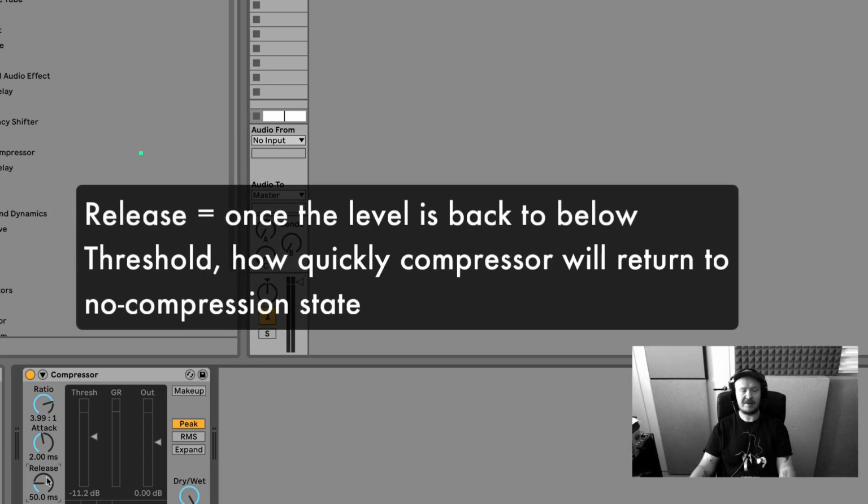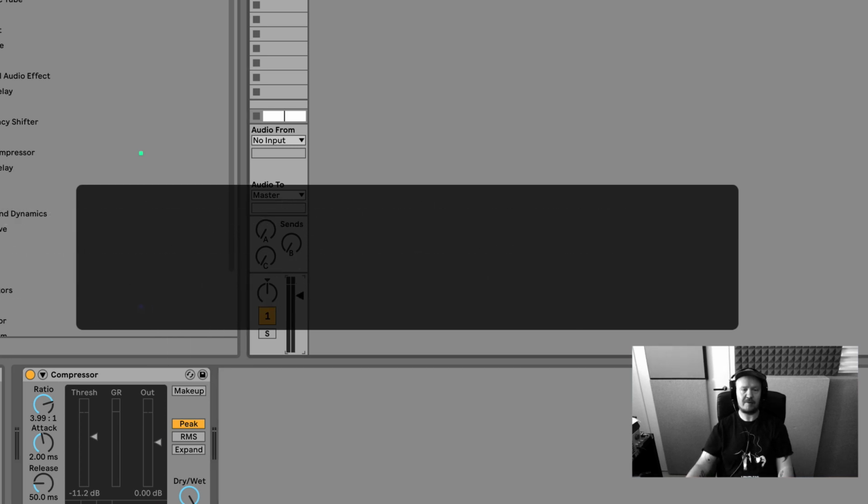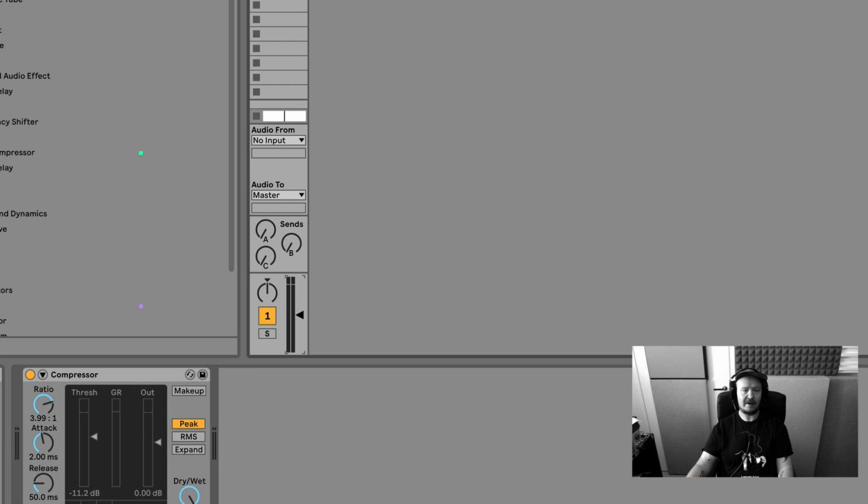And release is when the level drops below the threshold, how quickly the compressor stops compressing. So it's like if you think of a compressor actually doing this level, actually, before compressors were invented, I believe there was a studio guy in recording studios who did exactly this, and I do not envy the job of this guy. So it means when the level falls below the threshold, how quickly the compressor returns to no compression state.